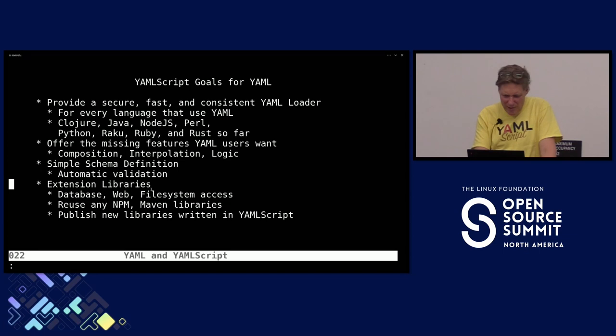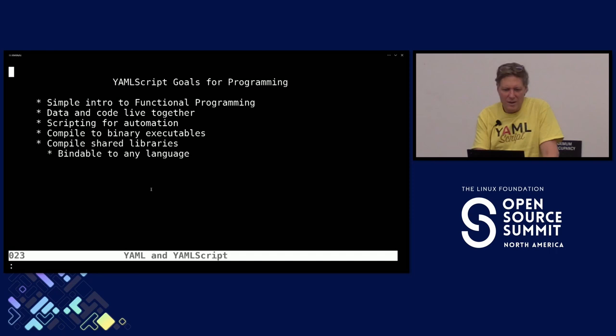And YAMLScript ties into some extension libraries. And you'll find out, I think, on the next screen how that's even possible, because I've only been doing this for 9 months. How could I have extension libraries? Well, oh, it's on the next slide. Okay.